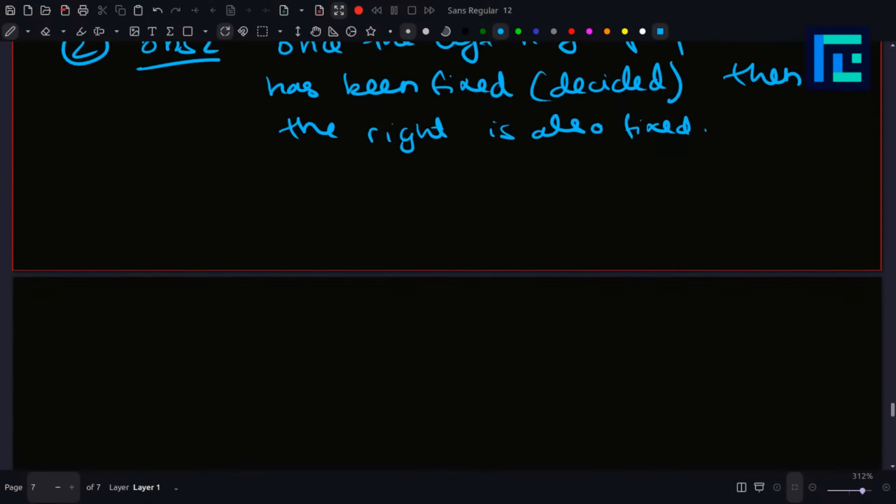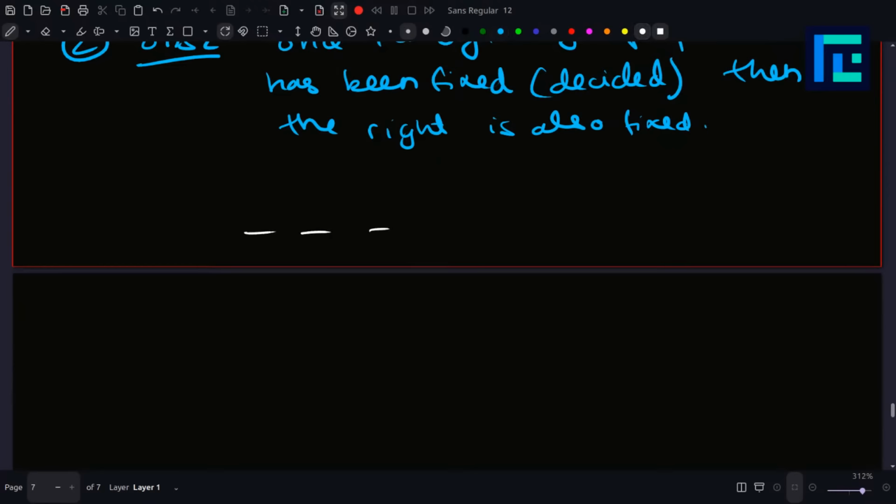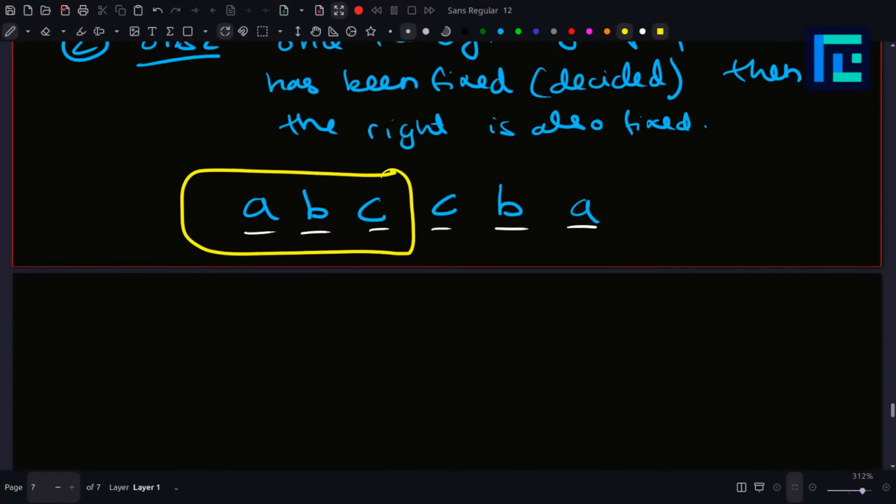For example, if our string has length 6, and we said that the first character is fixed to be A, the second character is fixed to be B, the third character is fixed to be C, then the whole palindrome is also fixed, because the last must also be A since it's a palindrome, the second last must be B, and the one before that must be C. So fixing only one half fixes the whole palindrome.